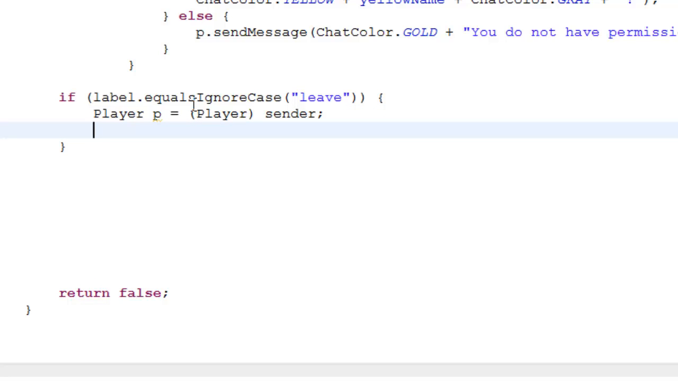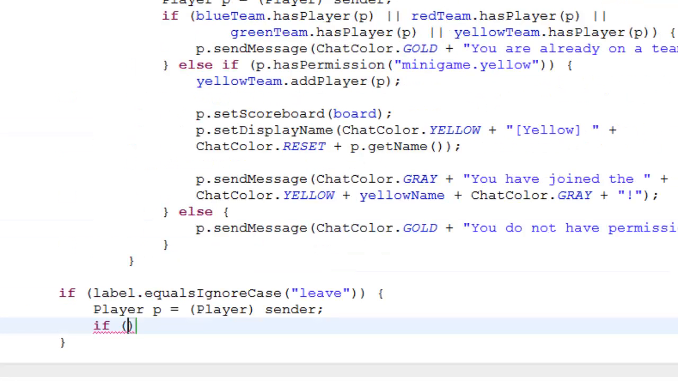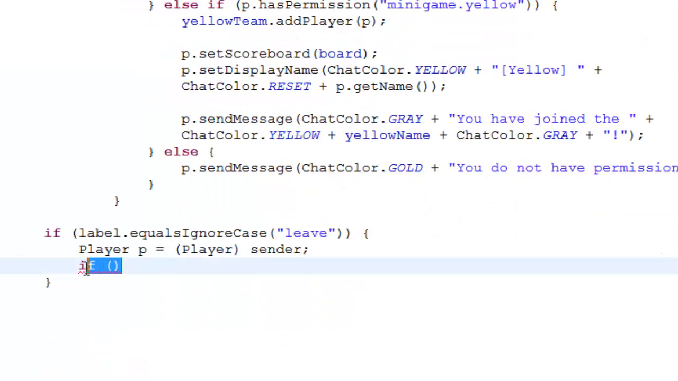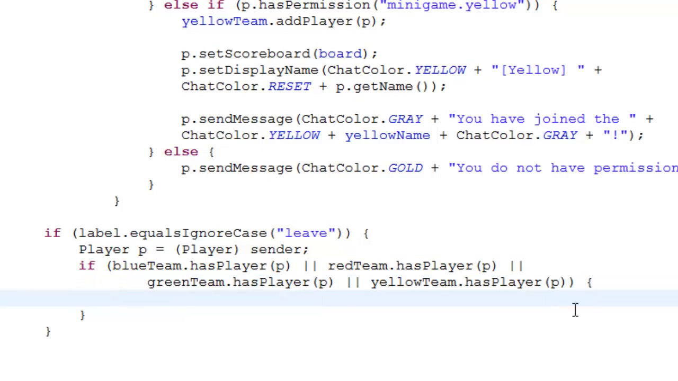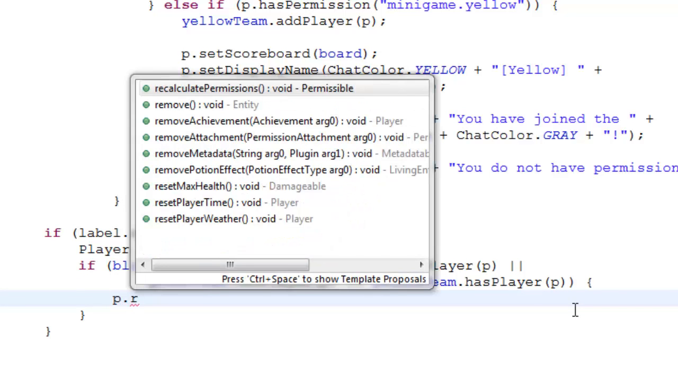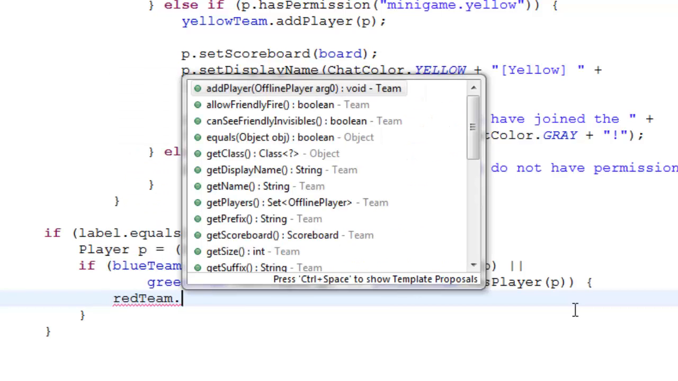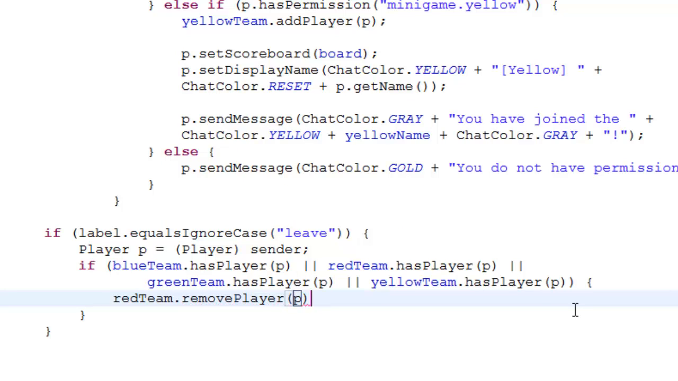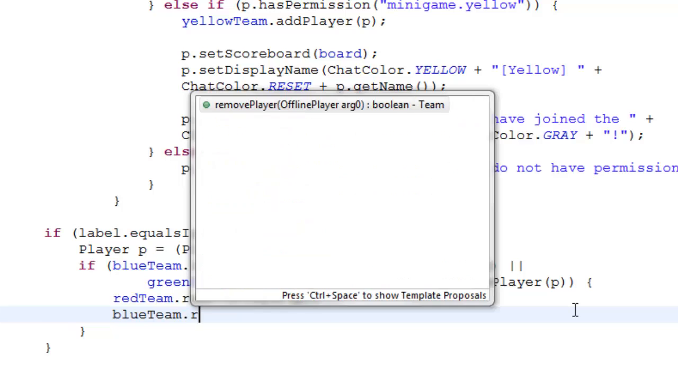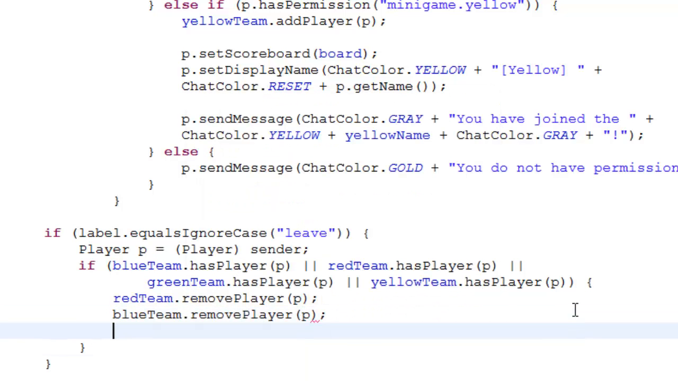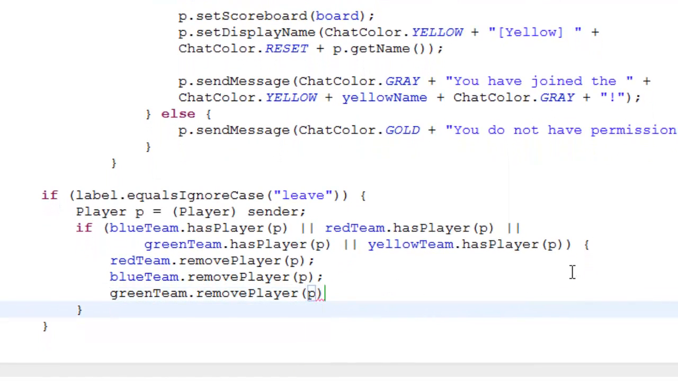Alright, so now I'll just copy this up here. If he's on a team, pretty much, so if he's on blue team, or if he's on red team, or if he's on green team, or if he's on yellow team, we can do red team dot remove player p, and we can just do that for every team in this section. So blue team dot remove player p, and then green team and yellow team. So basically what this is doing, it's just saying if he's on blue team, red team, green team, or yellow team, it'll just remove him.